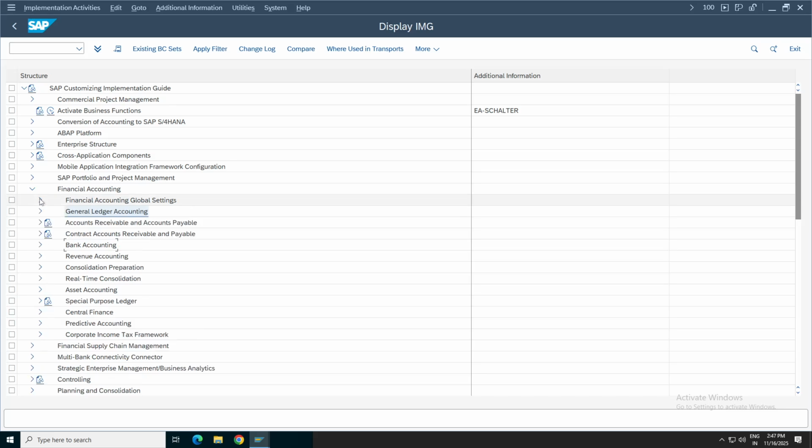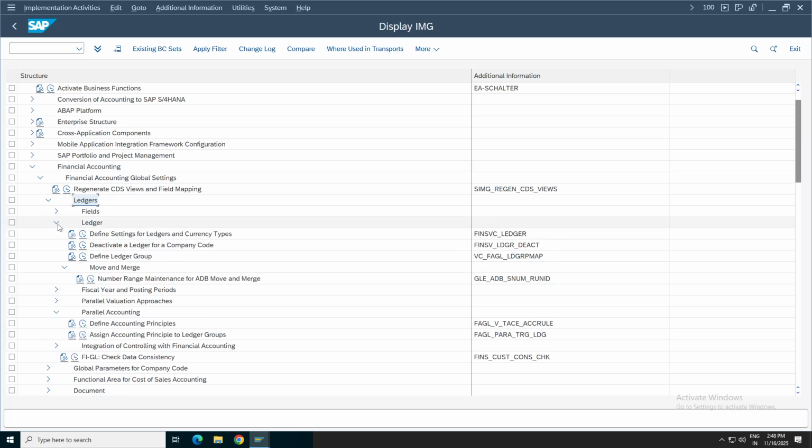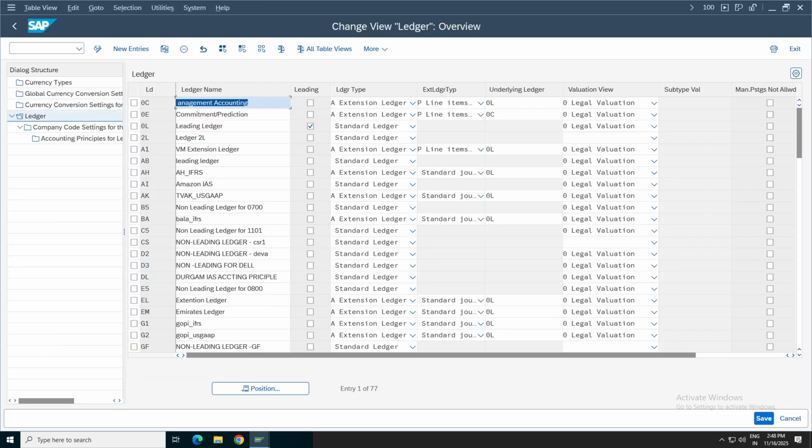Go to the financial accounting global settings, ledgers, and under that ledger again, define settings for ledgers and currency setup. This is a very important one. Now you have to delete your company code from the other non-leading ledgers. So many are there here. This is a very big exercise. 0C, select that one, double click here.